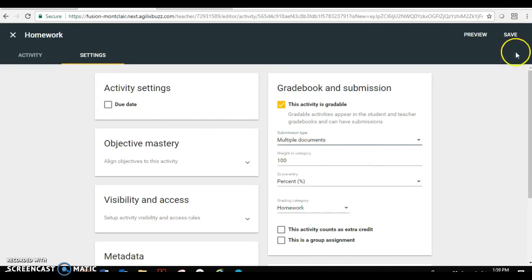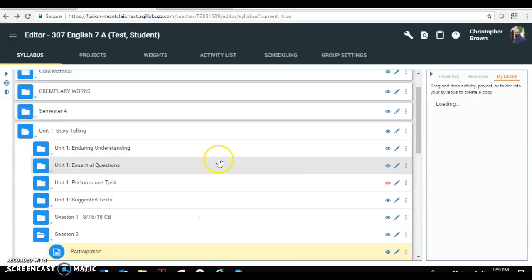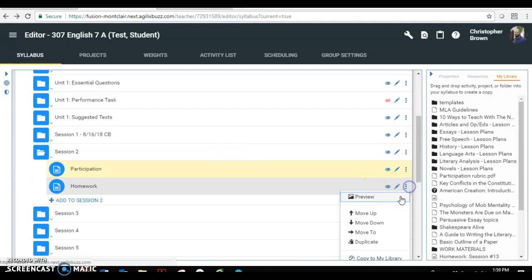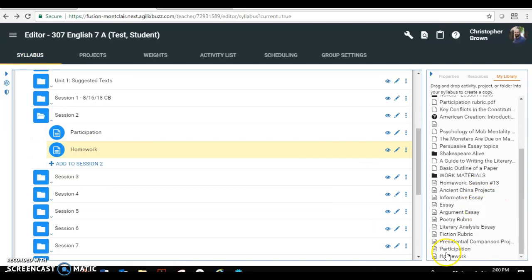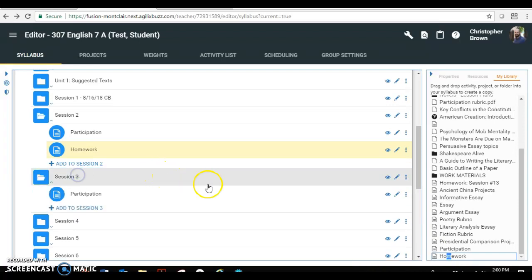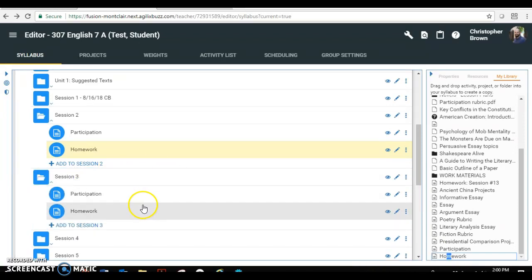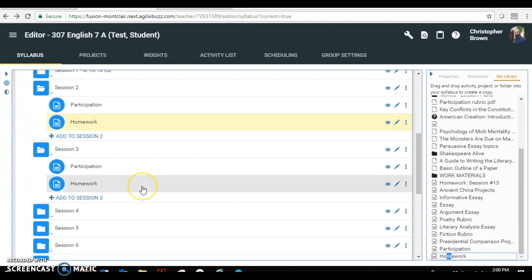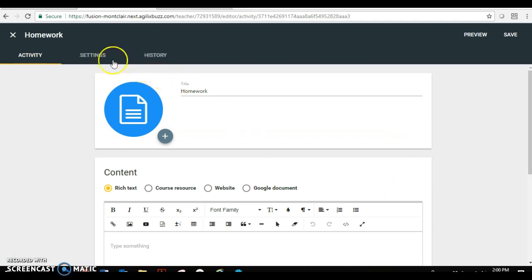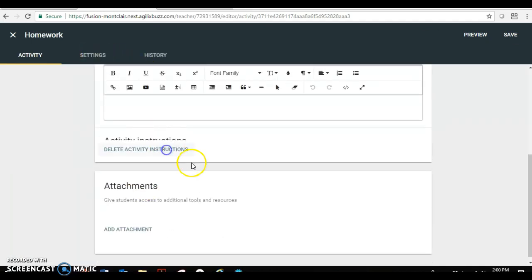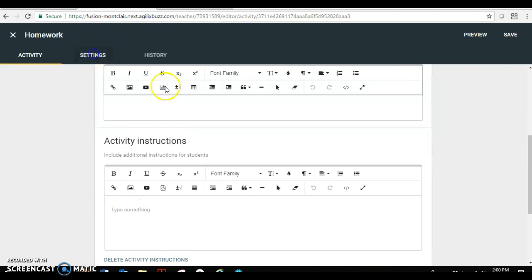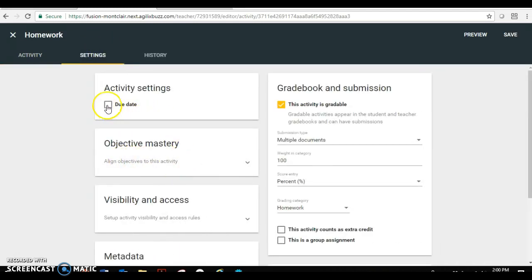So now this template is ready, so again I'm going to save it. And I'm going to copy it to my library. Okay, so now my participation and homework templates are ready for whenever I need them. So now when we go to drag over the homework template, when we assign the actual homework for that session, we just click in there like normal, and we put in our activity instructions, and then we go to make sure that in our settings our due date is set.